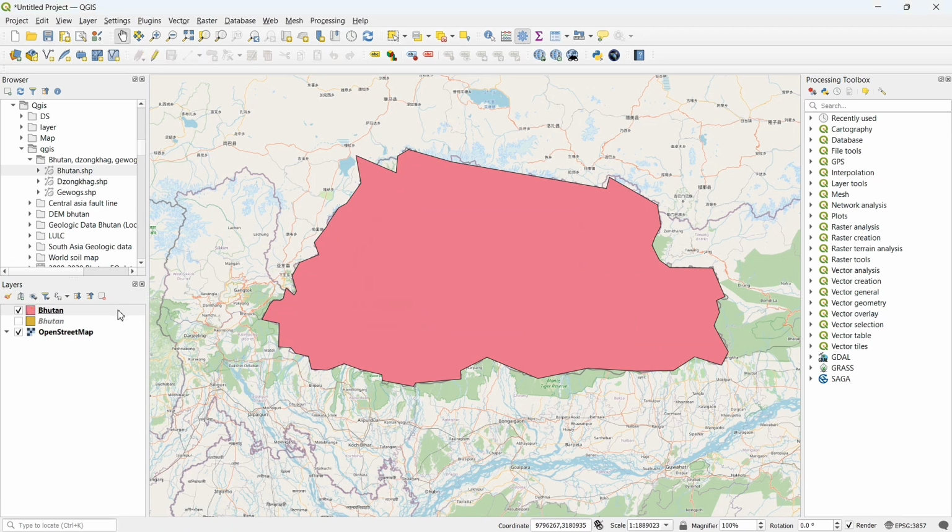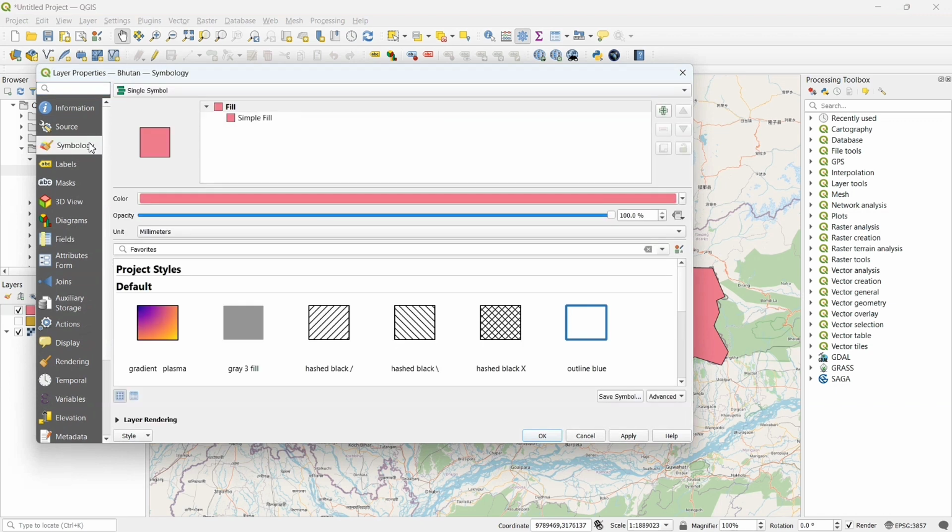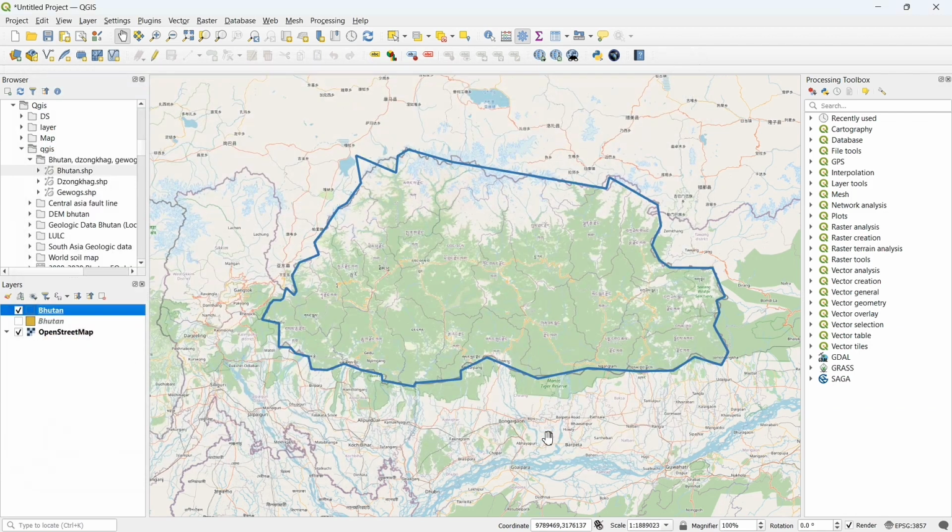Now to edit the map, firstly I'm going to change its symbol to make the outlines visible during the editing process. More details about the symbology will be covered later. I will change the symbol to outline only to focus on editing the shape. Okay, now to begin editing, enable the editing mode by toggling it on.